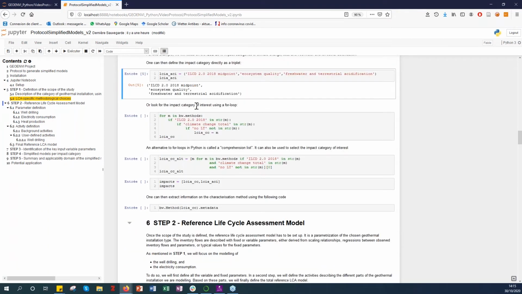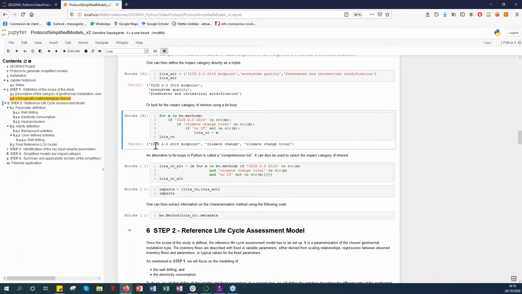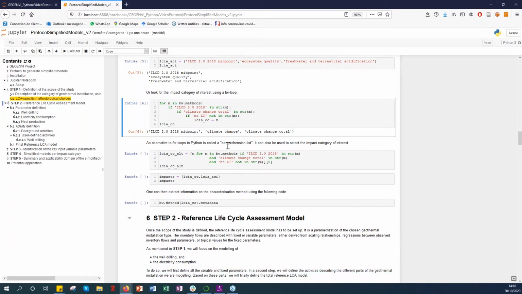Or we could look for the impact category among all the ones that are available by using a for loop. So we want to extract the one that has this in the name, climate change total, but not no LT. And this is to print it out. So if we execute this, we can see that we found the climate change total impact category.